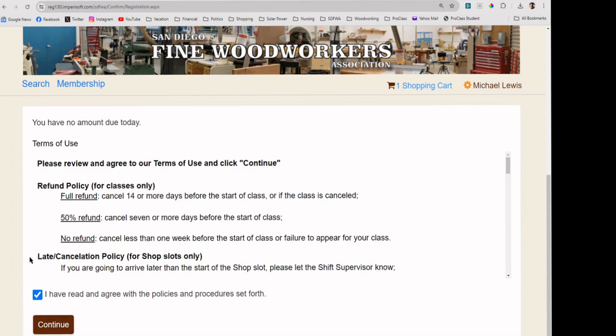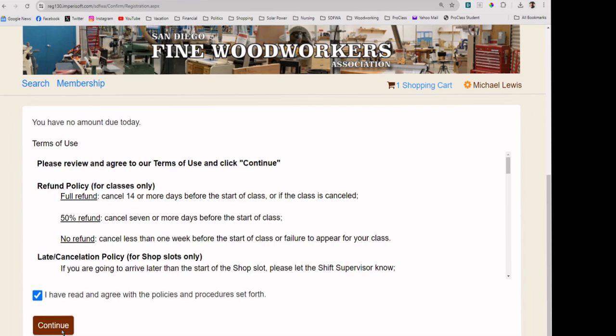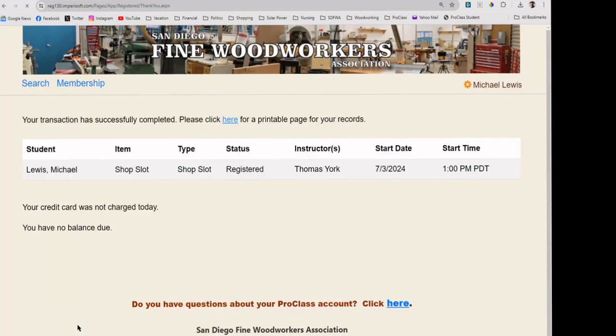In the case of a shop slot, it's a little bit different. You can cancel a shop slot up until midnight the night before the slot's supposed to happen. So in my case, it would be Tuesday night at midnight. If you cancel after that, it's considered a late cancellation, and we will charge you for the shop slot.